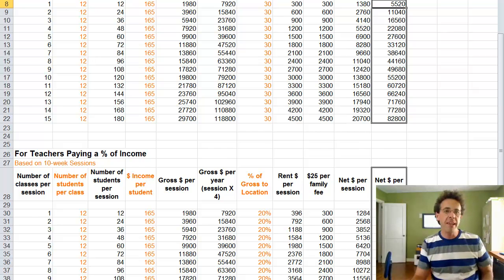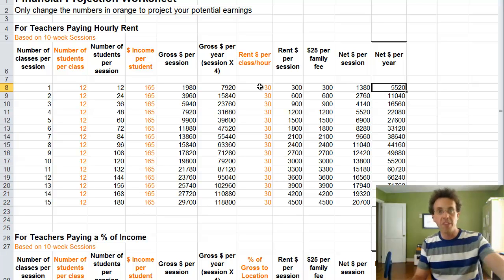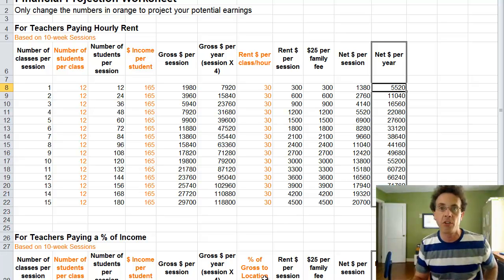So you can see that it actually works better for you to pay rent. However, there's more risk when you pay rent. Also, when you give a percentage to your location, they certainly have a lot of motivation to promote you. So there's pros and cons to each.